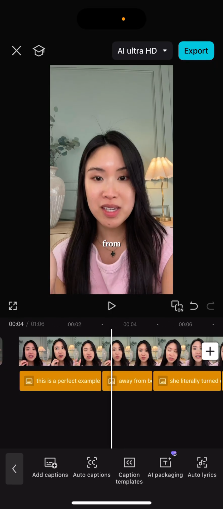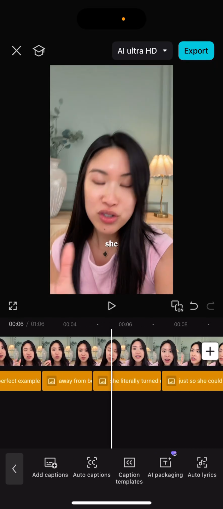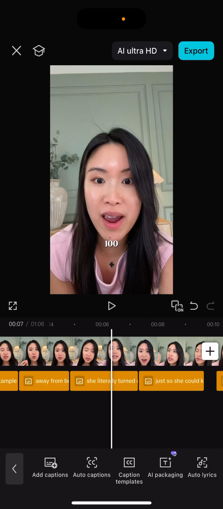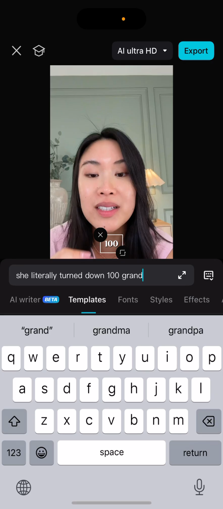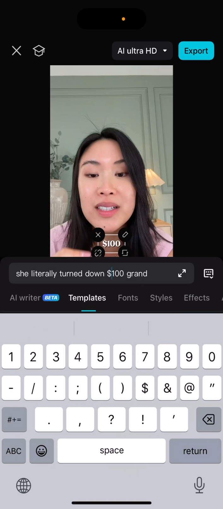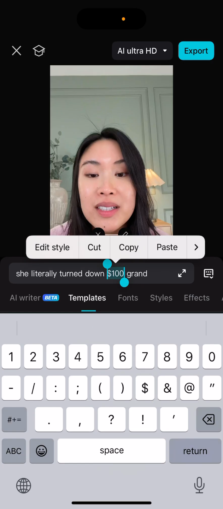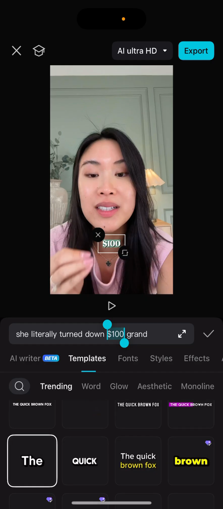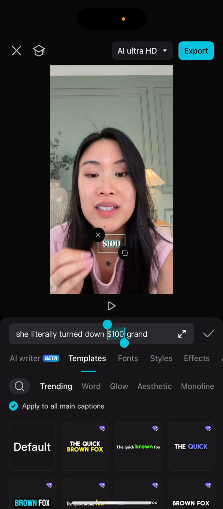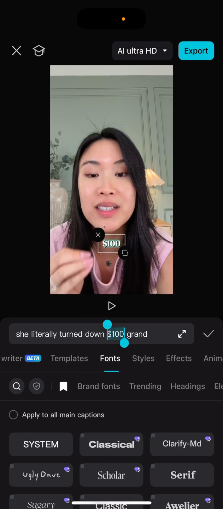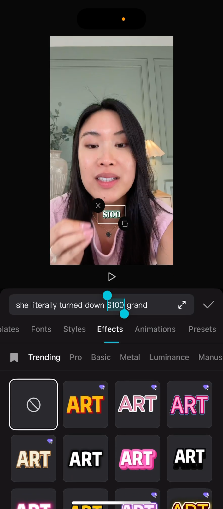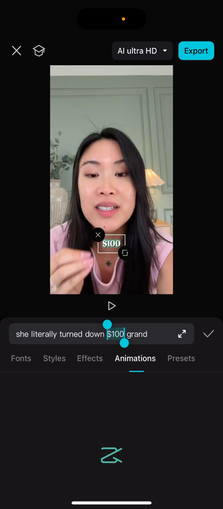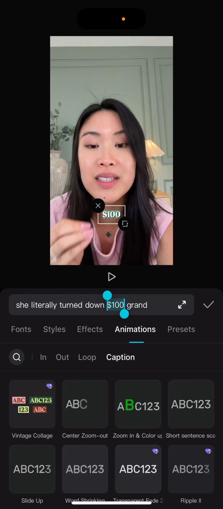And let's say there are certain words that you want to pop. For example, 100 grand. This is where I'm going to change it. Let's change this at 100 grand. From here, I'm going to turn off apply to all main captions, because I want the 100 grand to pop. So this is where I'm going to choose the effects. Maybe effects, no, animation. Let's see if this actually works.